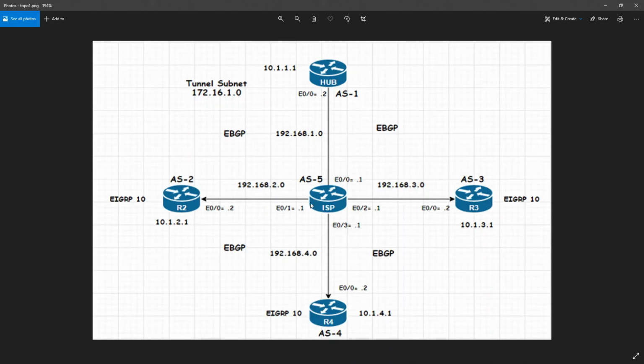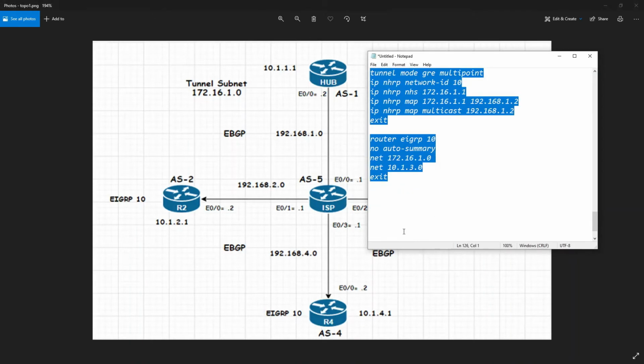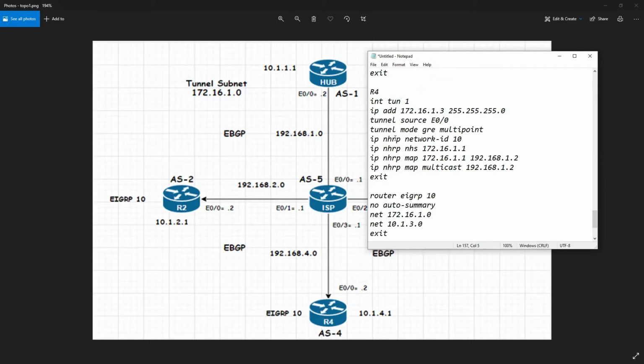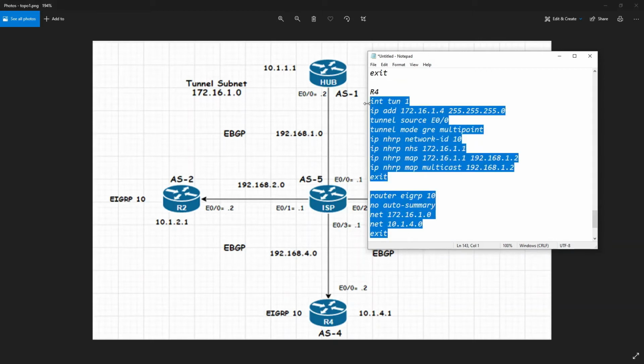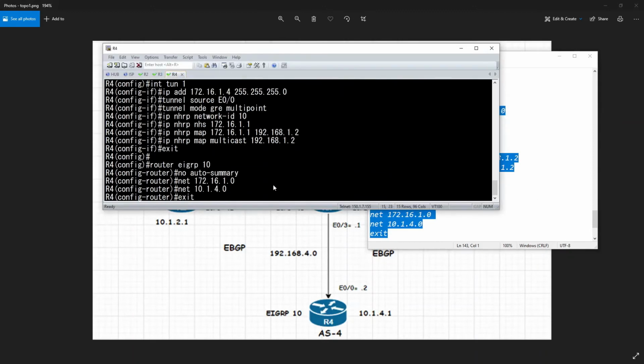Still we are in phase 1 only, so we still have to do R4. So we'll just copy this one, and I will complete the configuration with R4. I will say that this will be 4 and this will be 4, and apart from that no changes, and go to R4 and paste it.